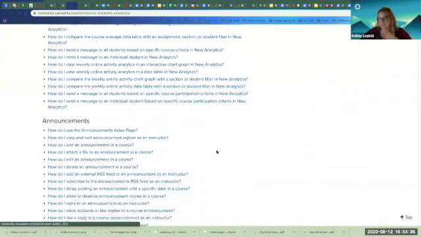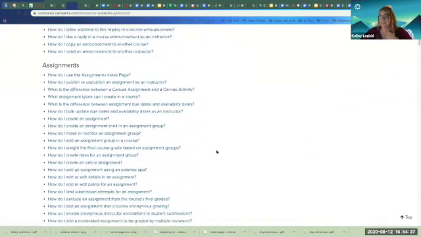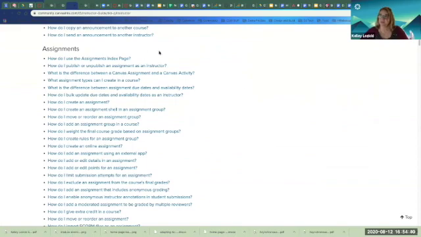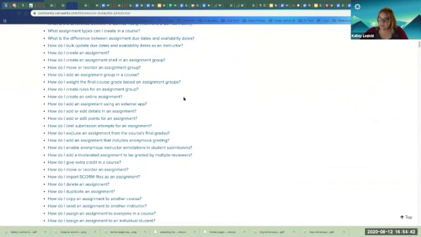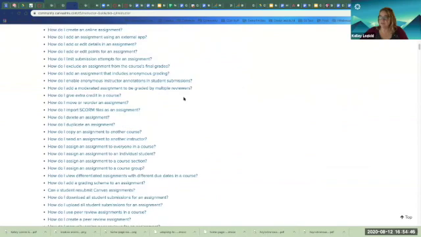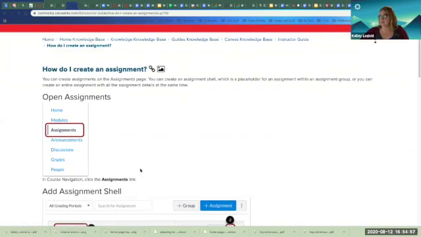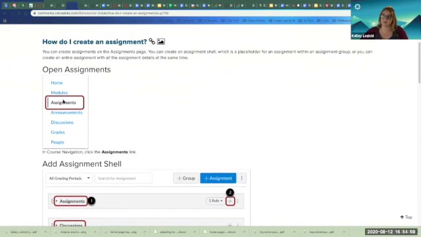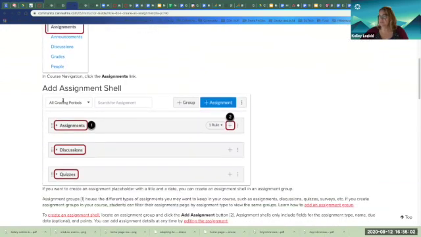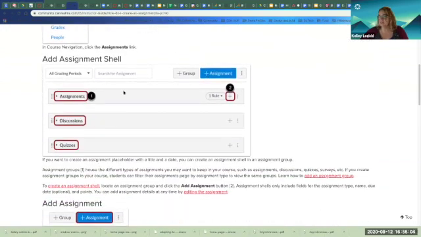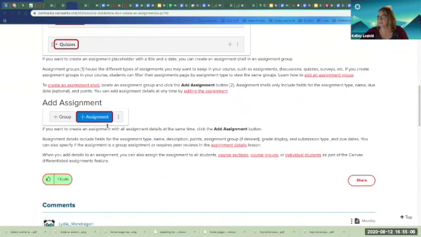Sorry about the dog. And then let's say you want to learn how to make an assignment. So in the assignment section, look at all these details I can look at if I want to. But near the top, I've got, let's see, how do I create an assignment? We'll use that one. So you click on it and you get the step-by-step guide. So you go to the assignments button, you click plus assignment, you follow all the steps. It tells you exactly what to do step-by-step with pictures.